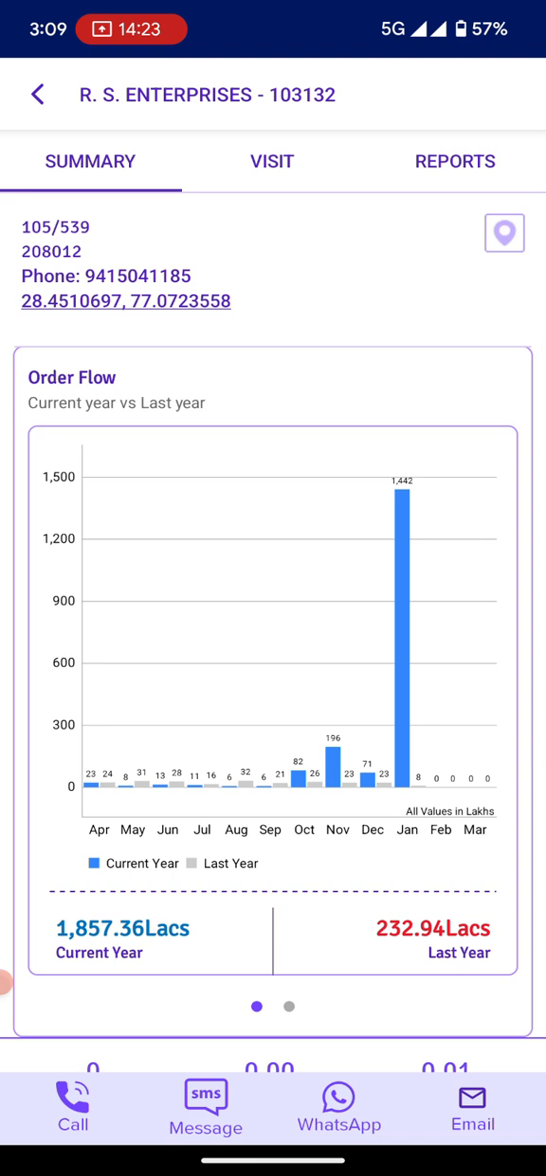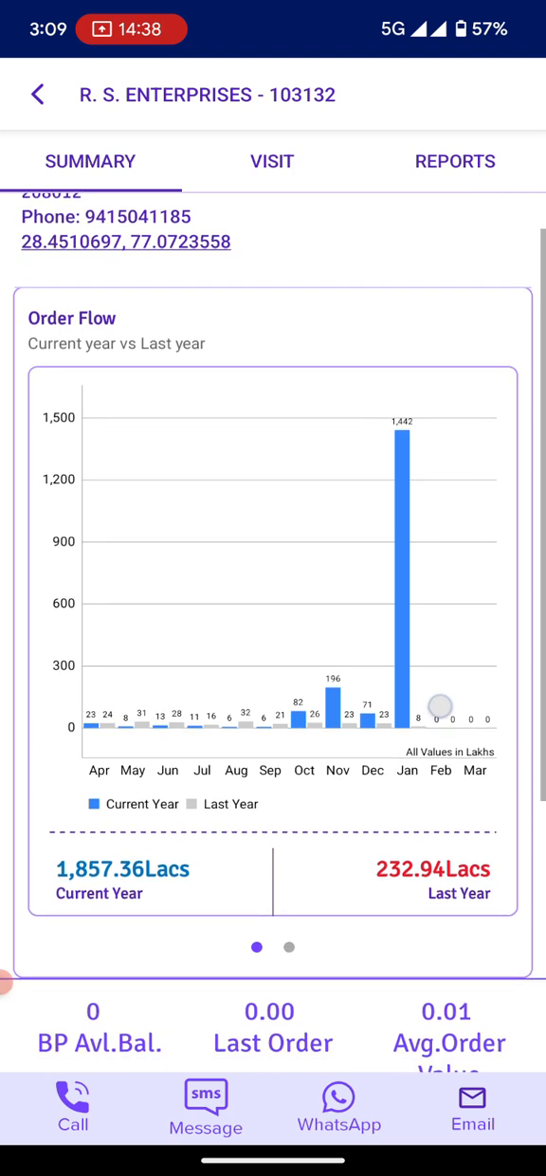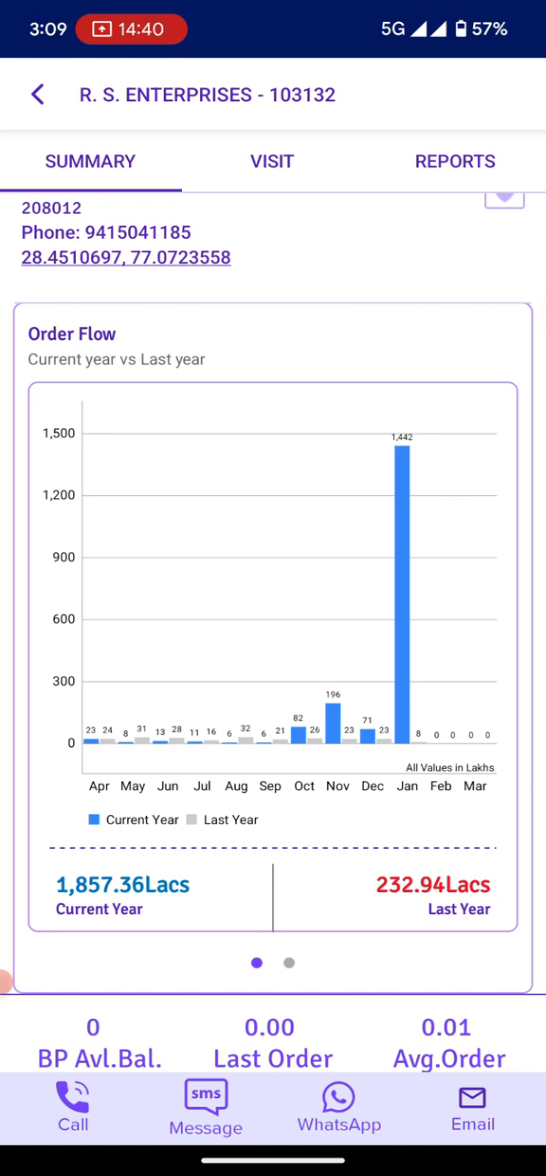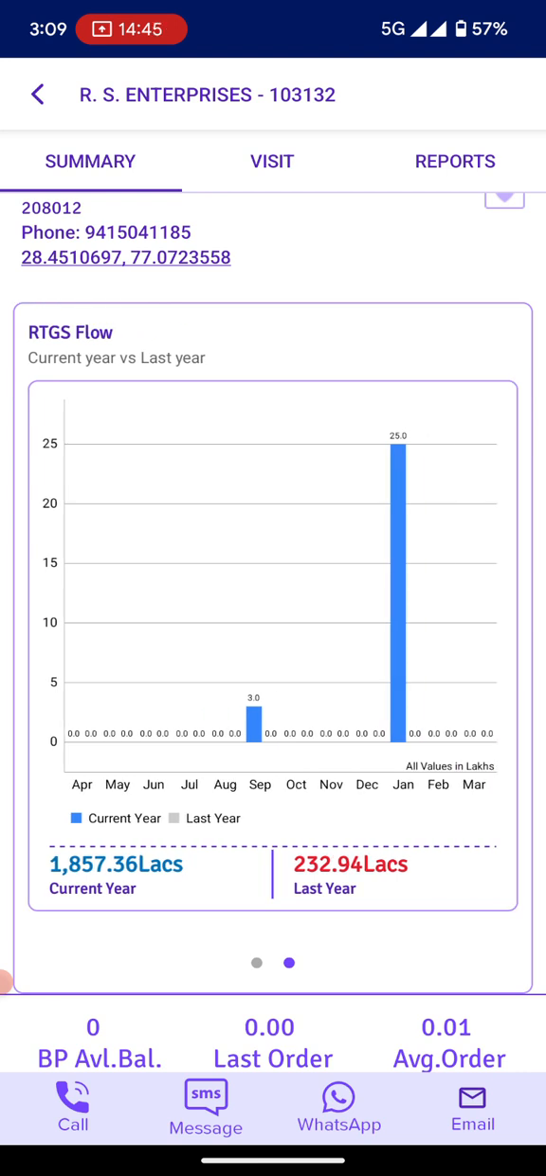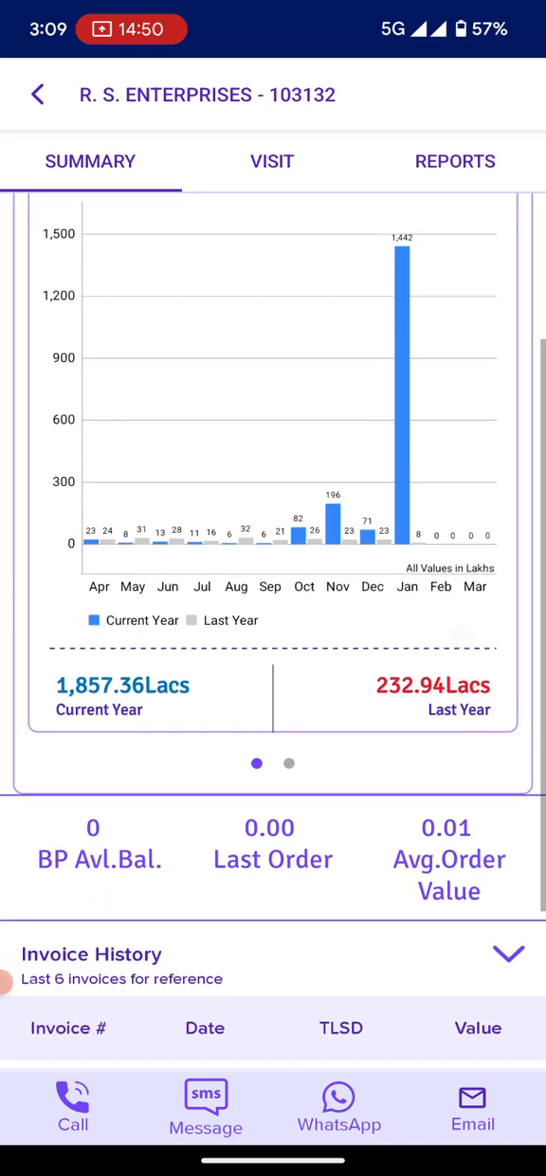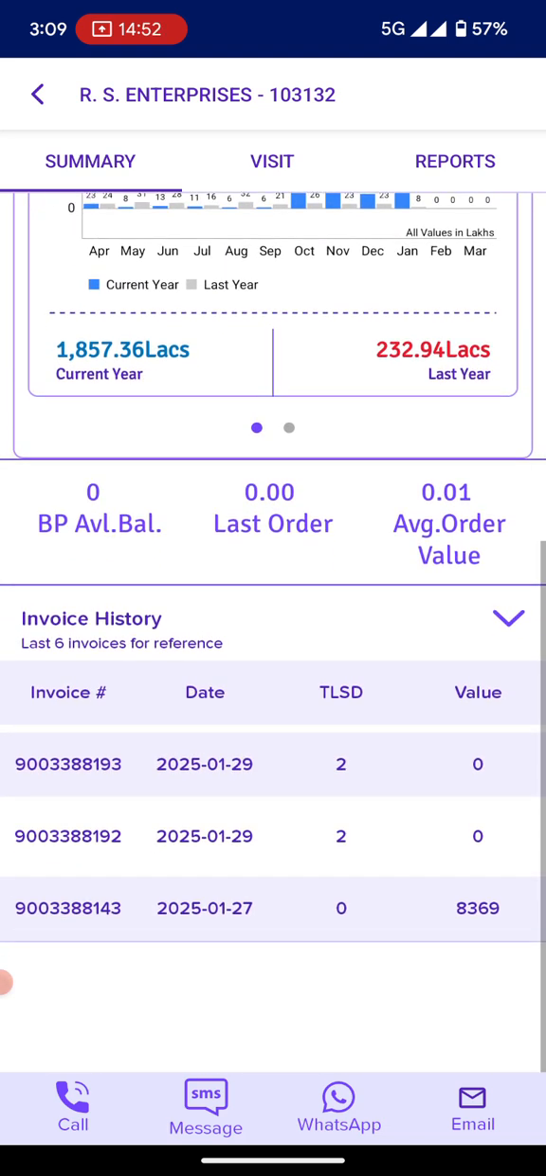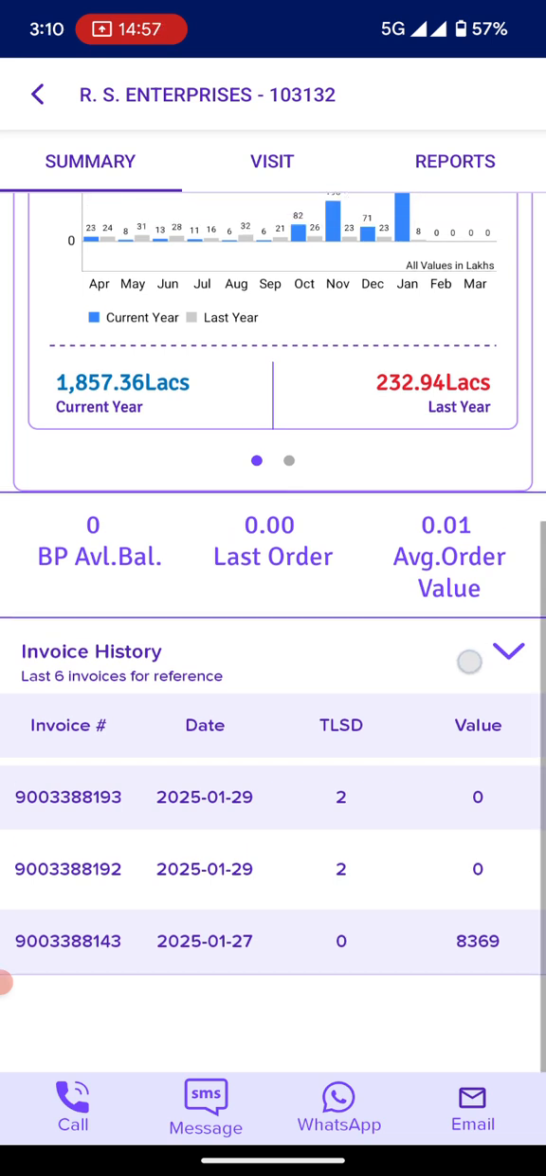Here you can see there is a summary where user can see the address, phone number and location. And there is also a order flow chart where the current year value and last year value will be showing. And when we slide, there is a RTGS flow also where current year and last year RTGS value are showing. On the top there is a last 6 invoice numbers and details are there.